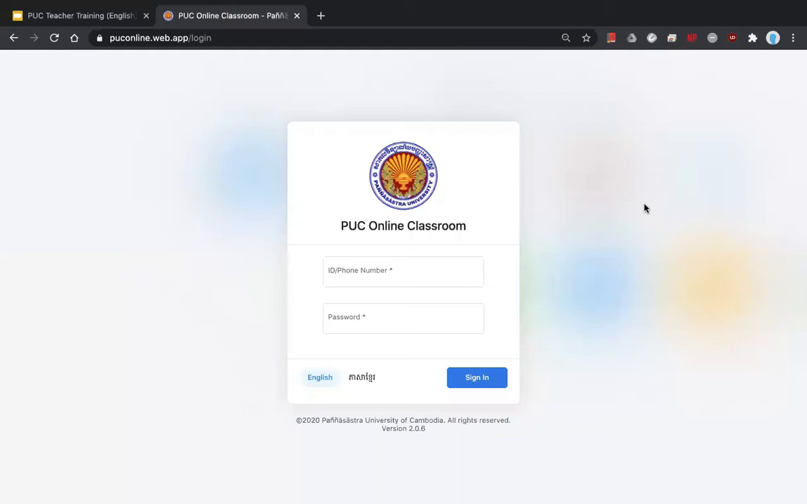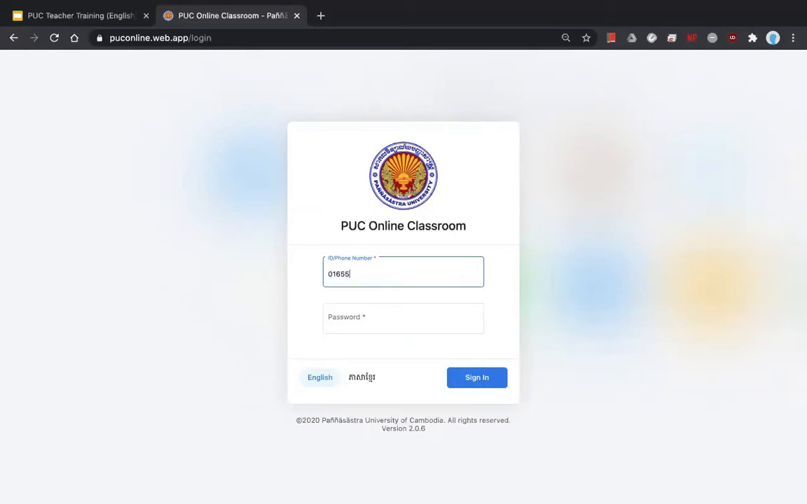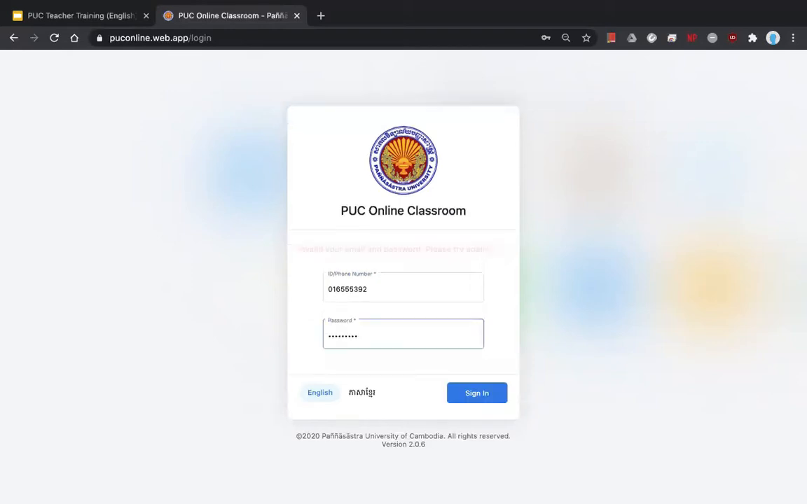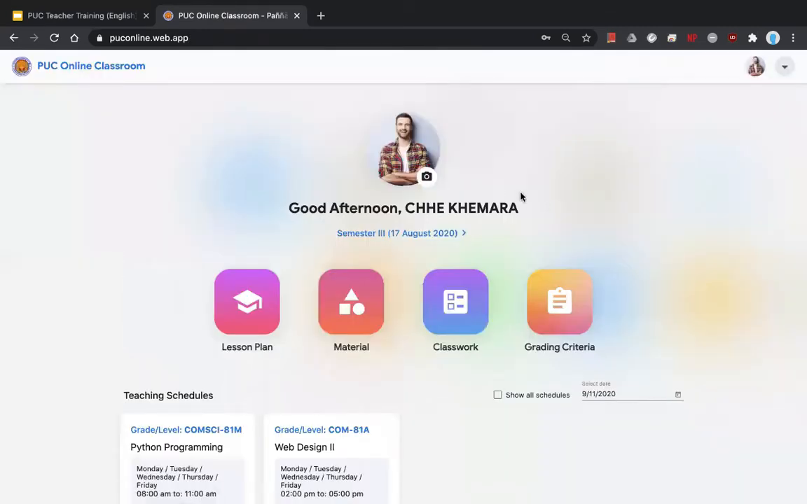Okay, so this would be the first screen after you log in to the website. In our second version, we have both languages, English and Khmer. First you need to type in your ID. This is my ID for an example. Okay, so this is the first page after you log in.